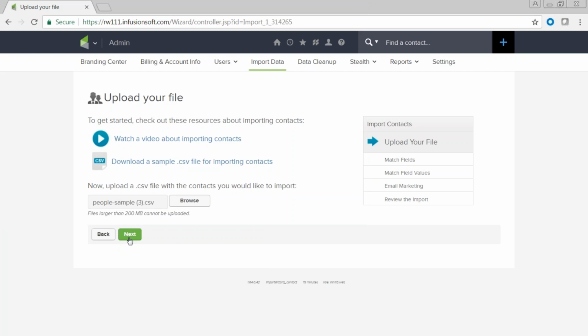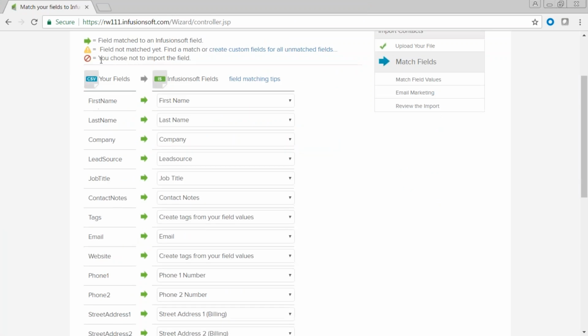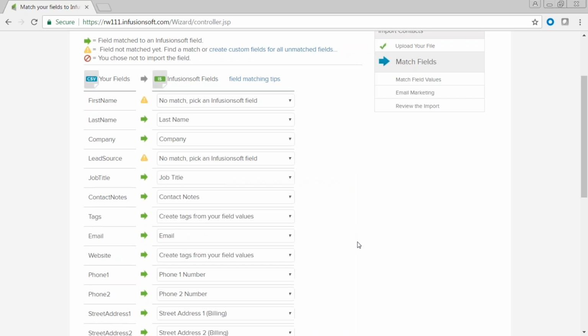And open. Click on Next. And it's noticing my fields on the left and Infusionsoft fields on the right. So it says first name, last name, all of those headers, and it's trying to match everything over here on the right-hand side, but you might have something that looks like this. You might come across something that says, hey, no match, pick an Infusionsoft field.